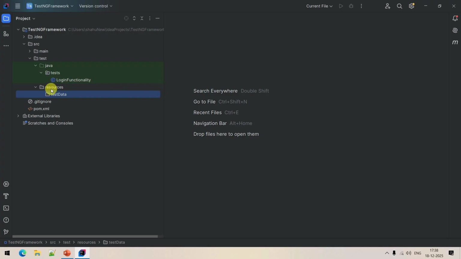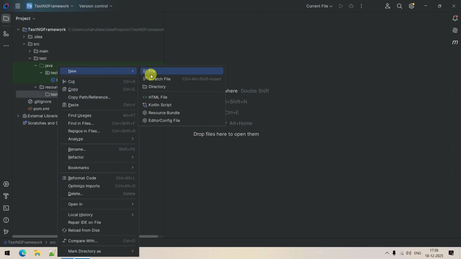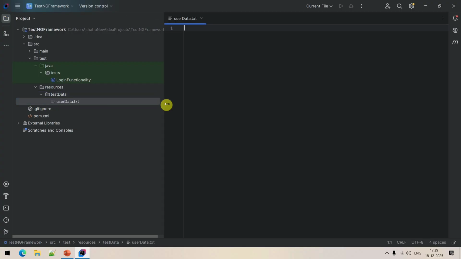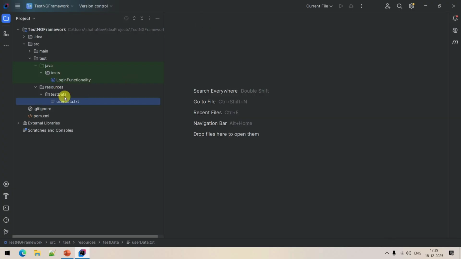Okay, so test data. Under this test data subfolder, we can have our test data. For example, let's consider one of the Excel files. Let's create a dummy login user data dot txt. In this file, let's assume we store our user details, credentials, username and password.